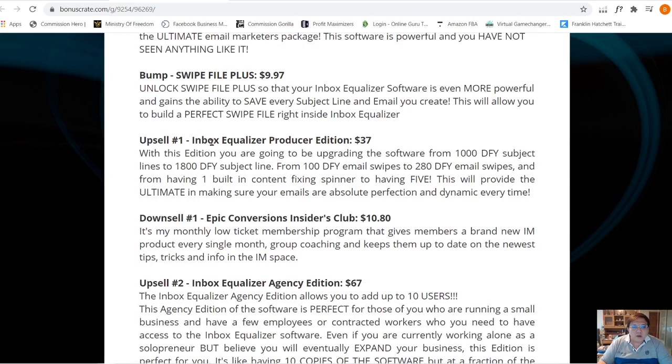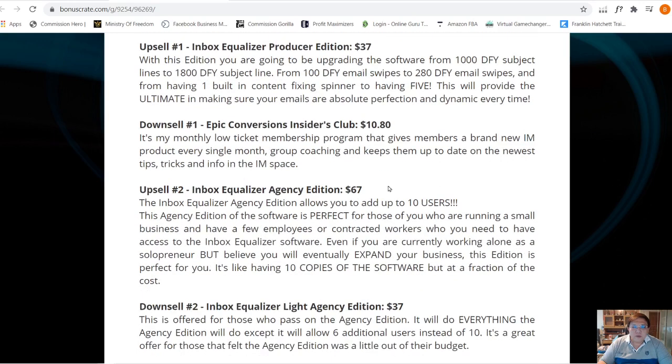So option number one is this thing called the Inbox Equalizer Producer Edition. With this edition, you're going to be upgrading the software from 1,000 done for you subject lines to 1,800 done for you subject lines, from 100 done for you email swipes to 280 done for you email swipes, and so forth. Then downsell number one is this thing called the Epic Conversions Insider Club at $10.80 per month, whereby they will give customers a brand new IM product every single month, group coaching, and keep them up to date on the newest tips, tricks, and info in the IM space. IM stands for Internet Marketing.